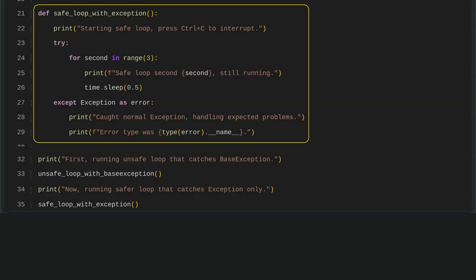This function starts by announcing a safe loop and noting that the user can interrupt it. Inside a try block, it runs a short loop over 3 seconds, printing the current second and pausing briefly each time. If something goes wrong during this process, control moves to the except block, which catches standard exceptions. There, it reports that a normal exception occurred and that expected problems are being handled, and it shows the type of error to indicate what went wrong.